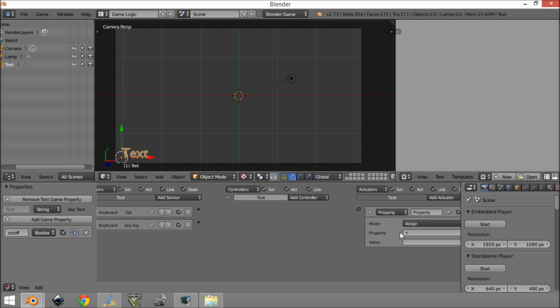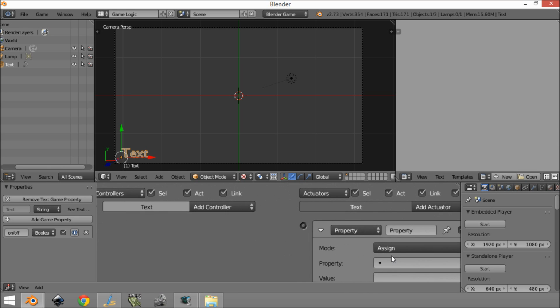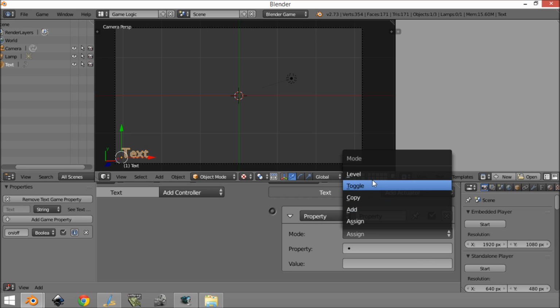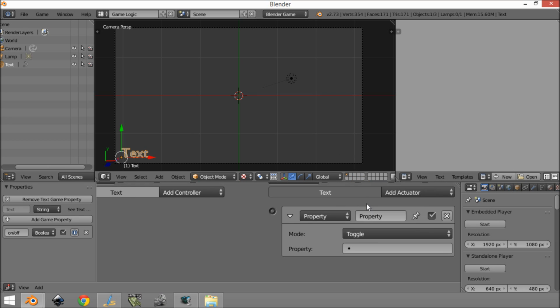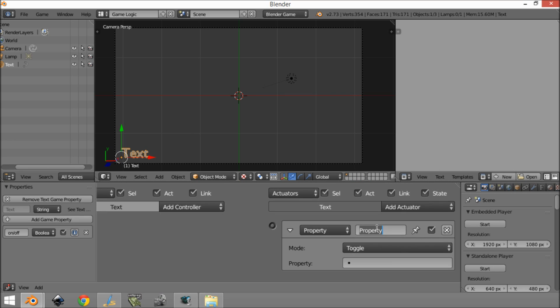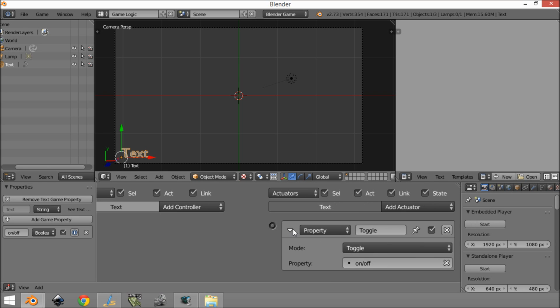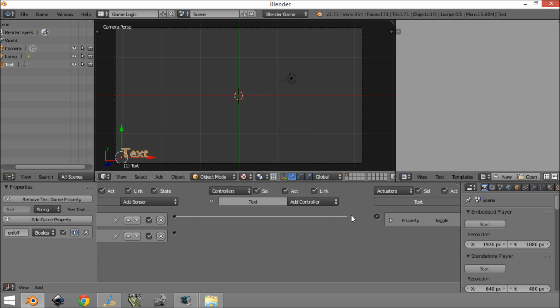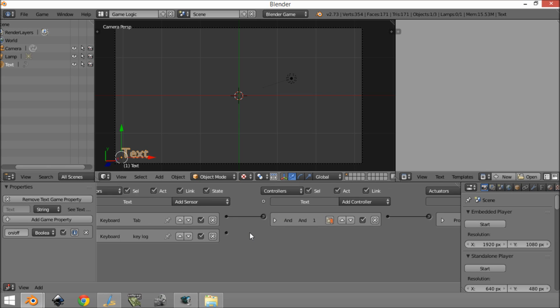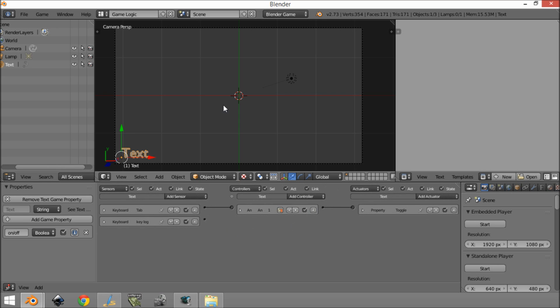And I'm going to add a property actuator here, and this is going to be a toggle type, so toggle, and we're going to name it toggle. You don't have to name these, I just think it makes it a lot easier to see, and we're going to select on slash off, because that's what we're going to be toggling. Right, so I'm going to connect this up, and we're going to close that off.